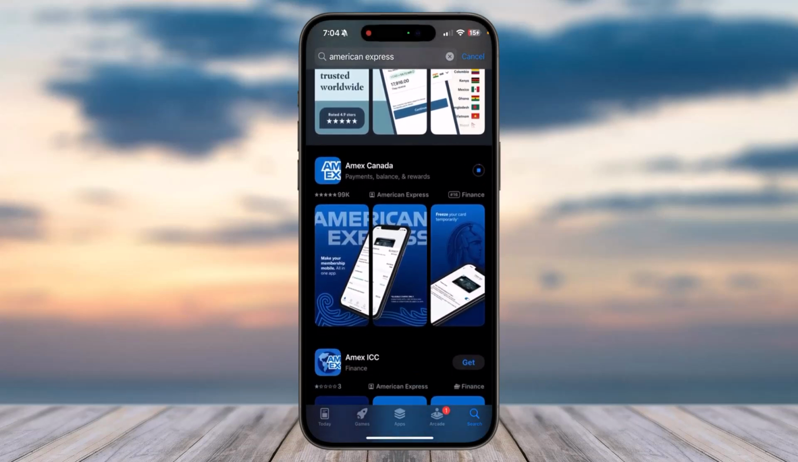And the process is basically the same for your Android device as well. Simply go to your Play Store, in the search bar, type in American Express or Amex. Simply download which version of the app you'd like to download. It may be the American version or it may be the Canadian version. After that, simply wait for the app to complete downloading.